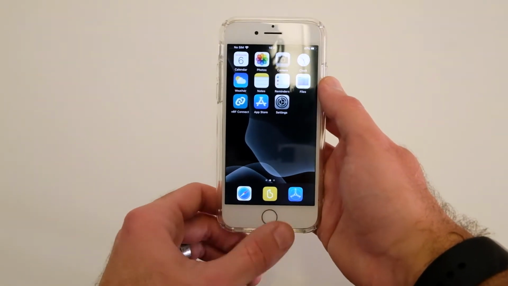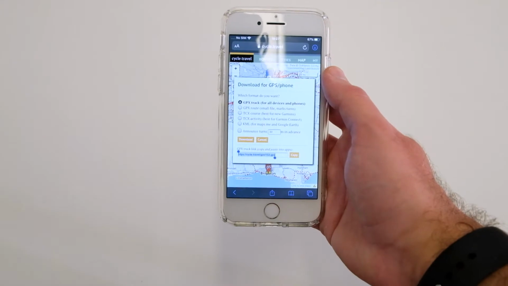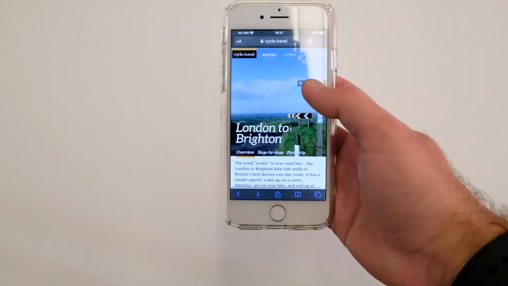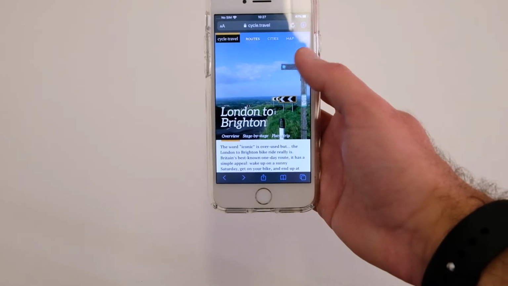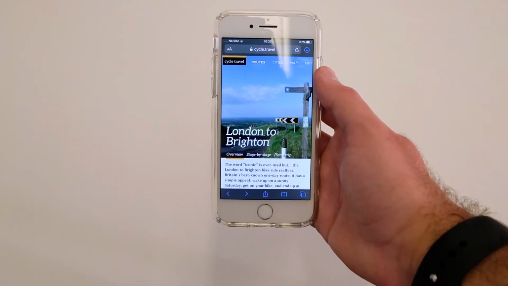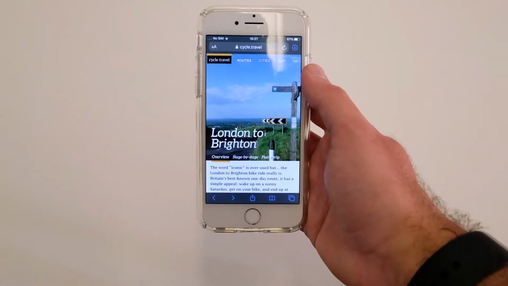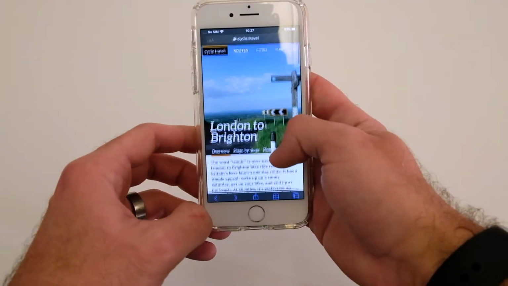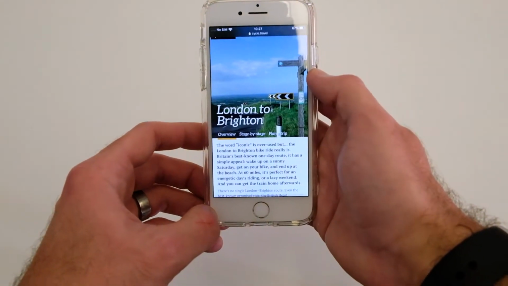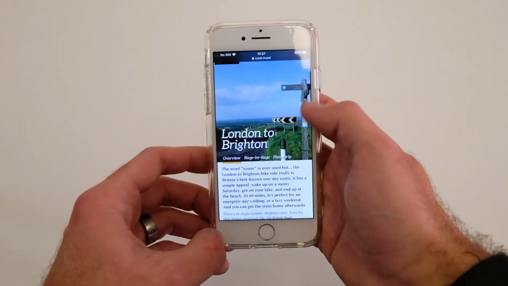So GPX routes are brilliant because they are a format that allows you to import and export routes between different platforms and services. So for example, you can go online and search for routes that other people have made, maybe in an area that you're unfamiliar with. And this website, cycle.travel, is a really good resource for that. And today we're going to use this London to Brighton route as our example.